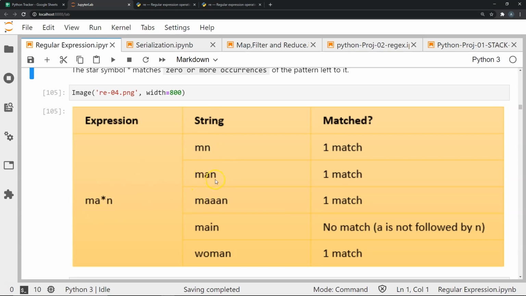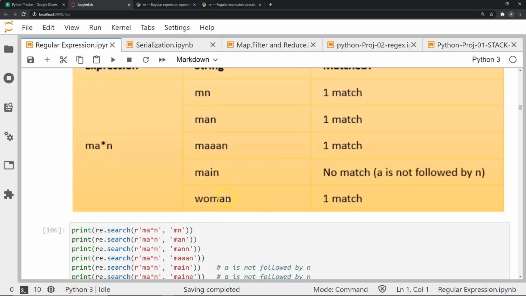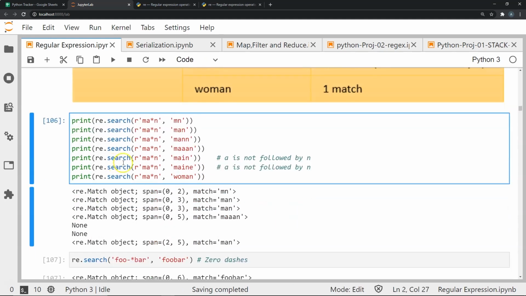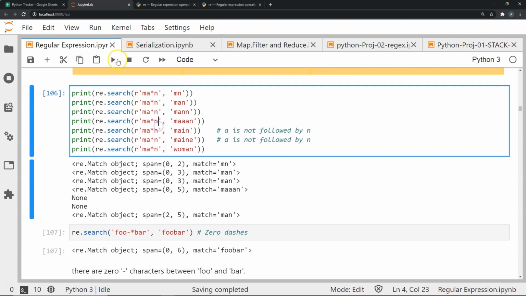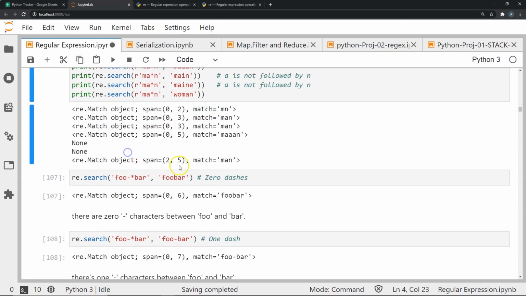Now you will see when it will not work. So m, a and n is obviously fine. M triple a n is also fine because n follows an a and there's an m here. This, however, main, will not match. Now why? Even though we have m and a and we have an n, you see the n is immediately preceded by an i. This is a no match because the strict condition in the search is that n must follow an a if the a exists. Again, in women it will match because n follows an a over here. So we're just going to use the re.search for these examples that we saw in terms of code, as you can see here.